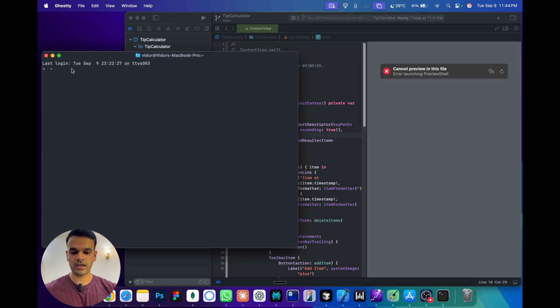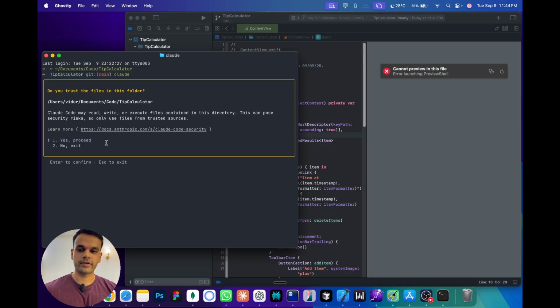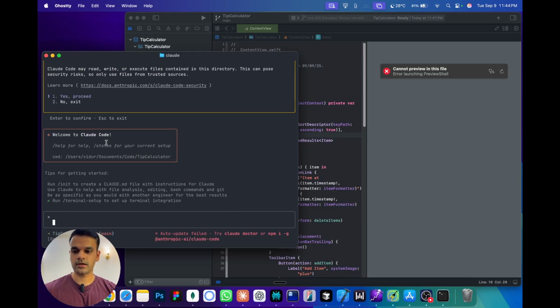So you want to navigate to the project folder that you just created. So for me, it was slash Documents slash code, and then we called it tip calculator. So now basically we are in the tip calculator folder and we will now initiate Claude Code. We do this by typing claude in the terminal. Once you do that, Claude will fire up. The first time you open Claude in a new coding project, it will ask you if you trust the files. You've got to say yes. Once that's done, we are already in the project file and Claude is now working.